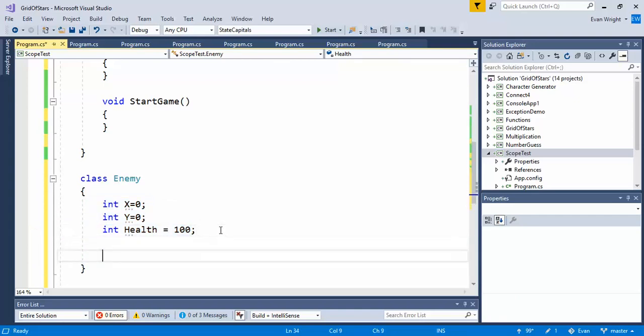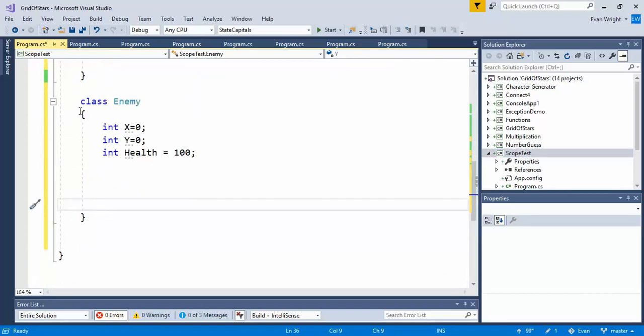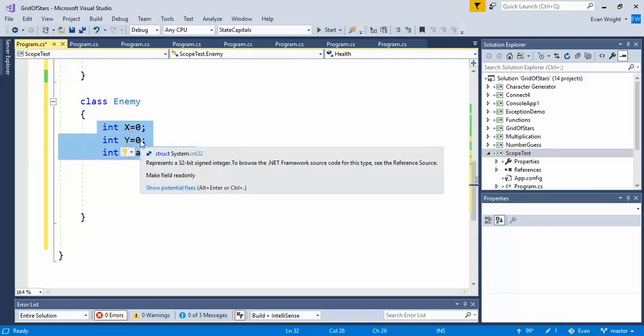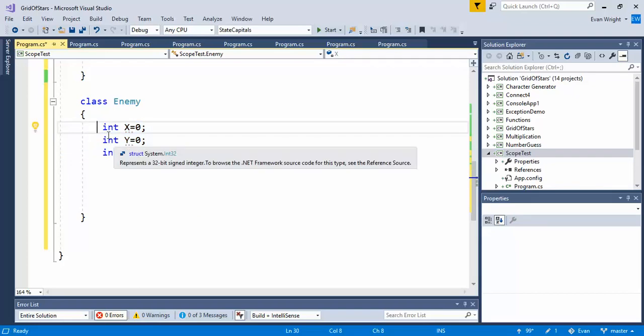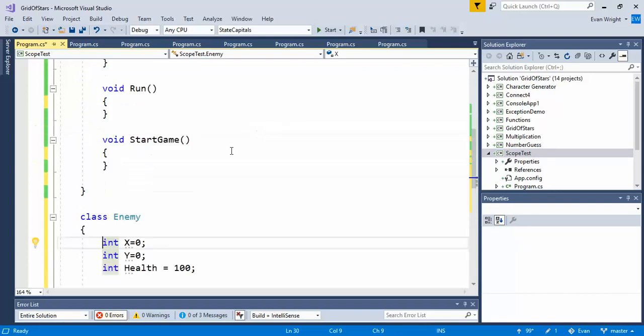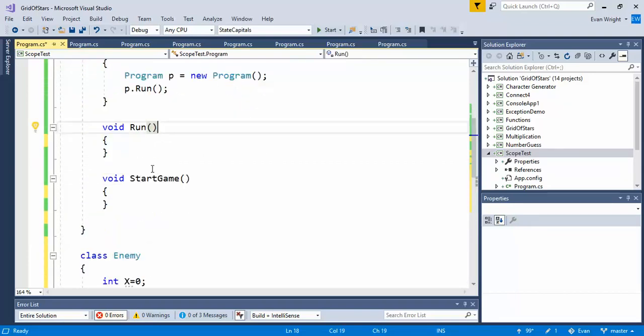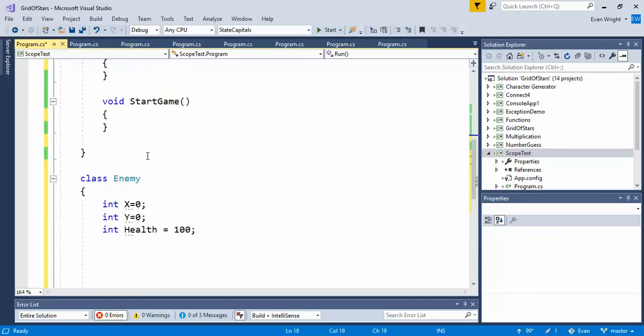Now, this gets interesting. When you make a class and you add variables to it, these variables are not visible from outside of the class. No one else can go into the enemy and use X and Y and health. They're walled off from the outside world. They're private. They're called private variables. And if I want the outside world to be able to change the X, the Y, or health, like maybe up here in the run function I make a new enemy and I want to change its X or its Y, I can't do that. So watch what happens here.